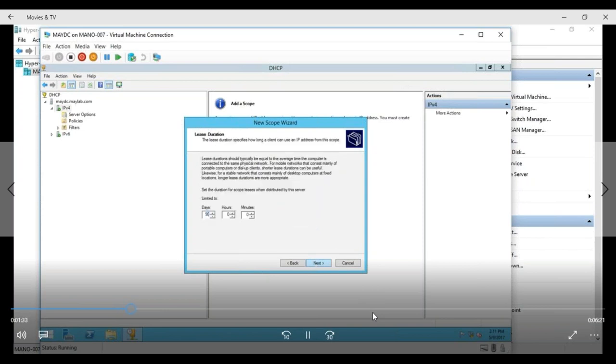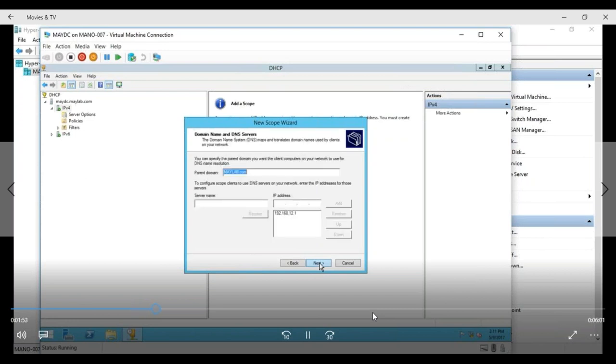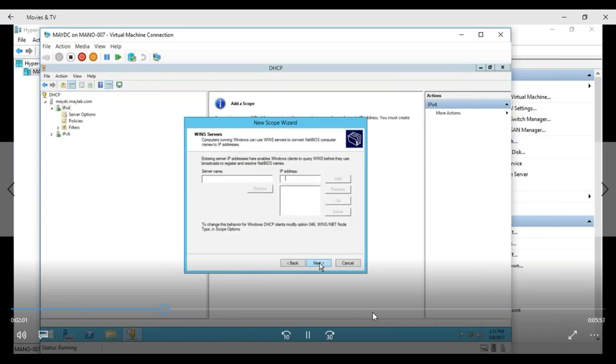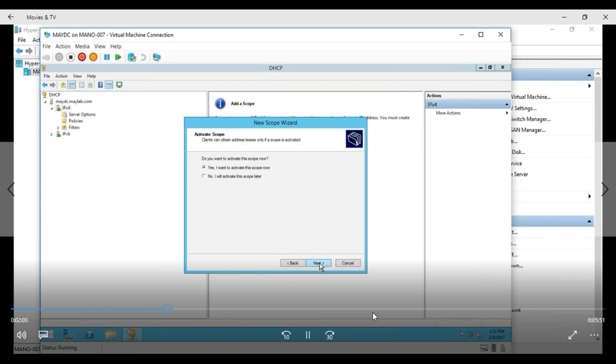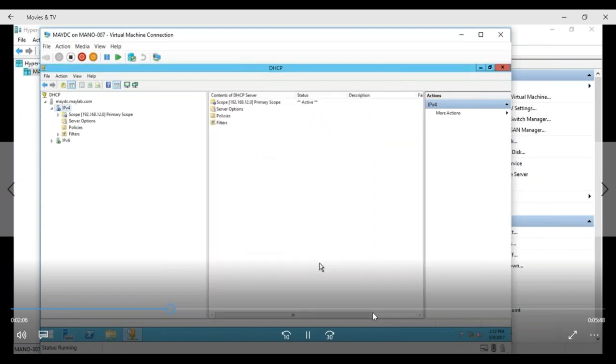I gave the lease duration for 90 days so that we don't have any disturbance during the sessions, at least for this batch. I also configured the scope options like the router, default gateway, and the DNS server. So any client machine which gets an IP address will also have this DNS server detail as well as the default gateway details. There is no WINS server. That's it. The scope is activated. So we are good here now, right?